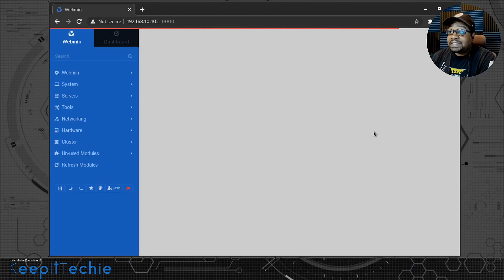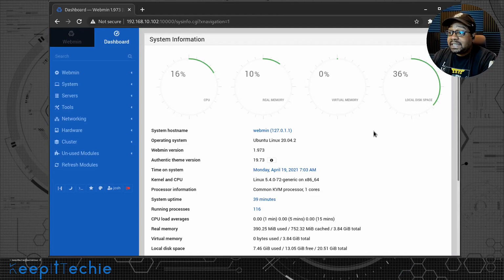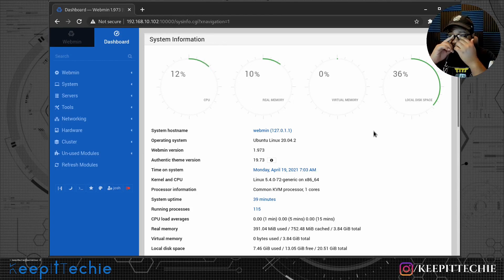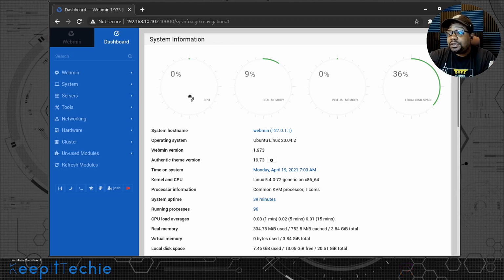And this is basically the interface. This is the dashboard for everything. It gives you a whole bunch of information on the first page, and this is all system information. You can see the percentage of the CPU, the memory, the virtual memory, and the hard drive space that's taken up by the system. So all that information is shown to you as soon as you log in.